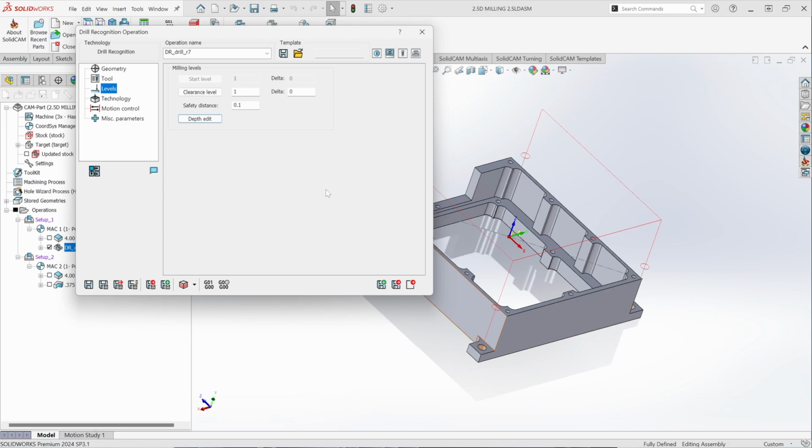Where this is also extremely handy is you have the ability to drill the same diameter holes at multiple depths, or at varying depths, with one operation. So if I've got 10 holes at 10 different depths that are all the same size, I can drill them all with one operation using the drill recognition command.